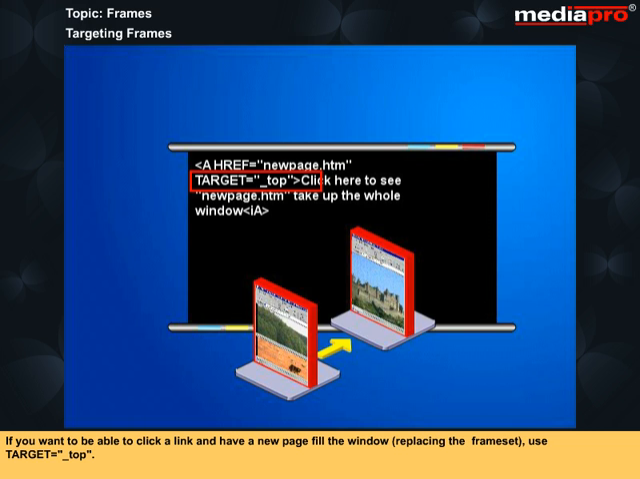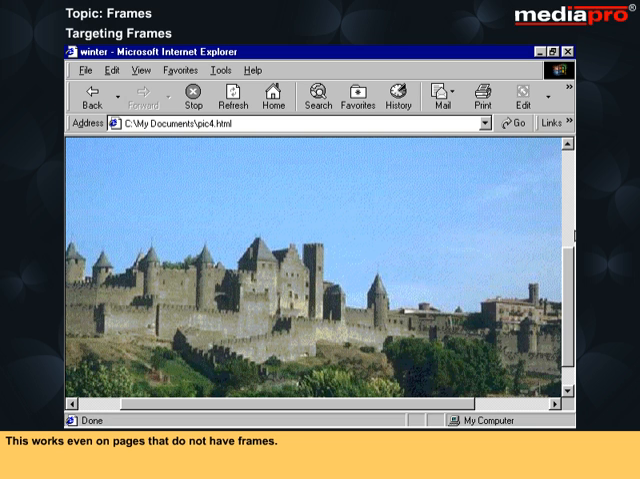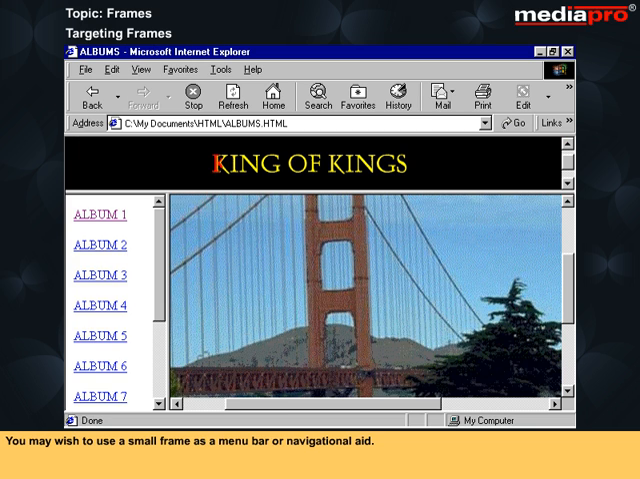If you want to be able to click a link and have a new page fill the window, replacing the frame set, use target equal to _top. And if you want the page to come up in an entirely new browser window, use target equal to _blank. This works even on pages that do not have frames. You may wish to use a small frame as a menu bar or navigational aid. Clicking on an object in the smaller frame would then open a document in the larger main frame.